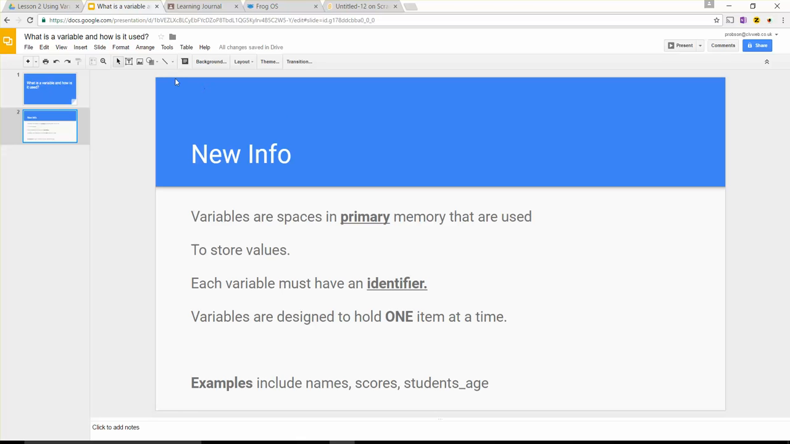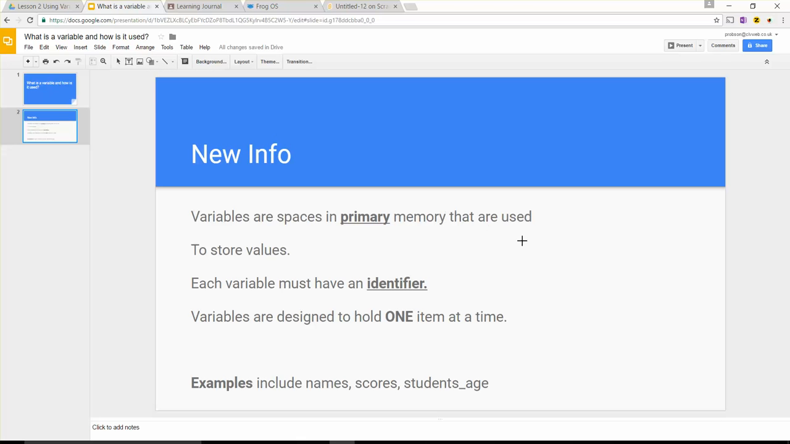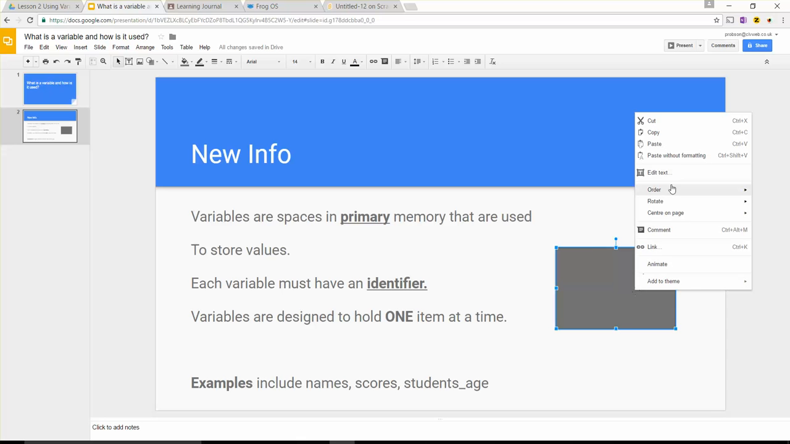So it's a little bit like this. What happens is you ask the computer or device to create a variable. It goes away and it creates a space, a little bit like a box, to store this in. And at the same time, it will obviously want to know what your name is, or what your identifier is, for your box. So right click, edit text here.